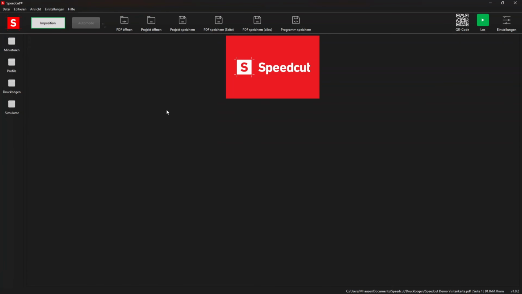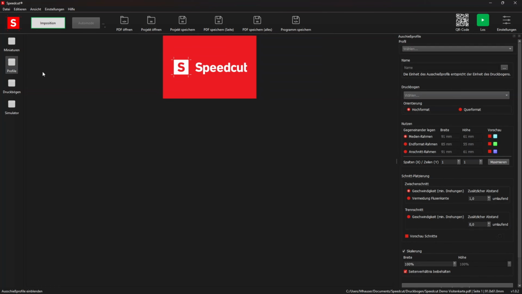Now click on Profiles in the toolbar on the left. The menu will now open on the right. Under Choose Profile, select the desired profile. The corresponding print sheet will be selected automatically. Several predefined profiles are already available.